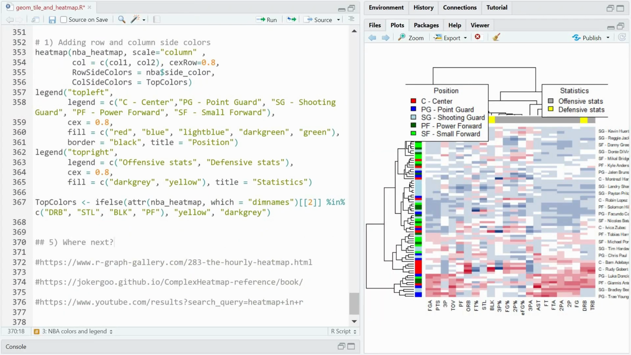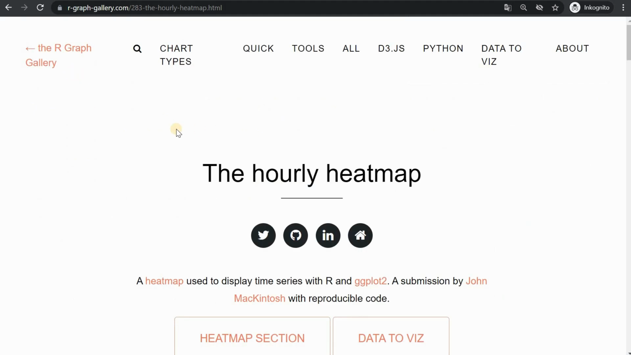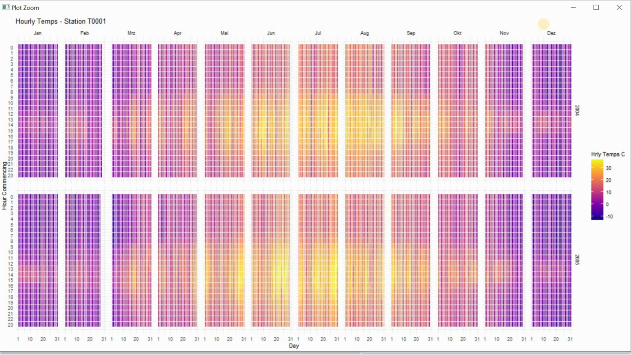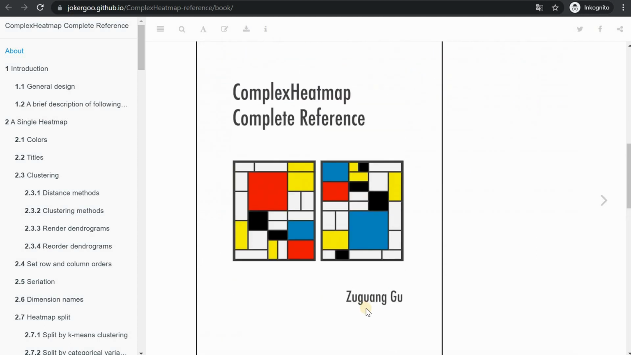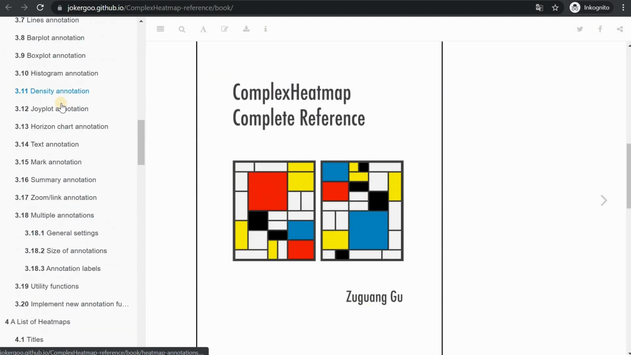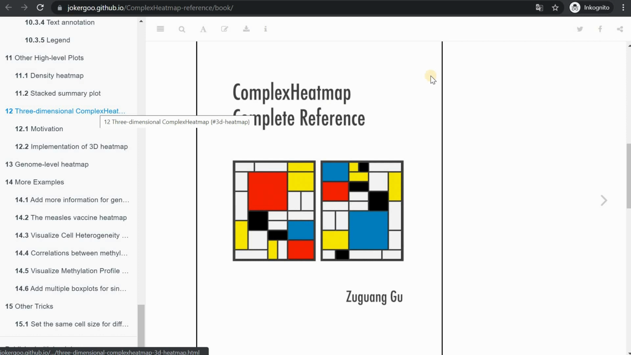So this was a basic introduction of the geom tile and the heat map function to visualize continuous variables for multiple categories. To learn more, you can of course go to the R Graph Gallery, where you learn how to make this hourly temperature visualization over 2 years for each day of the years on a 24-hour time frame. If you're interested in really complex heat maps, there's a whole book written by Zuguang Gu with multiple chapters and many examples of advanced heat maps.